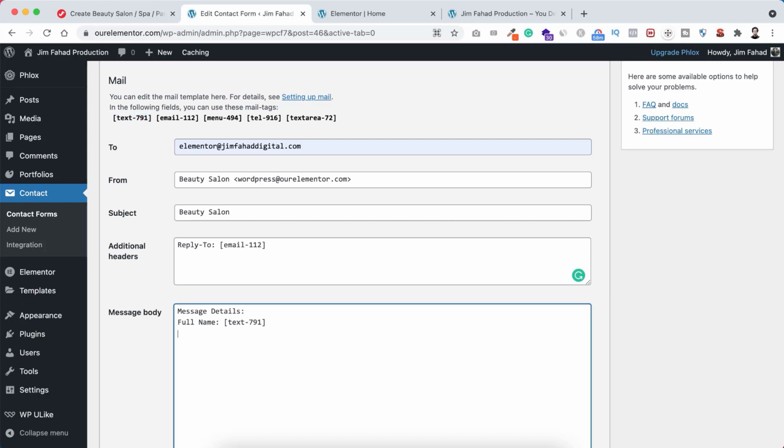Now hit enter. Then here I'm typing email. Now just copy this email shortcode from here and paste it inside this place. Then hit enter. So the next field is for the service the client is asking for. So here I'm writing services. From here the services will come from the shortcode. It says menu 494, so I'm copying the shortcode and pasting it here. Now next one, it would be the phone number. So phone number, that would be the tel916 shortcode.